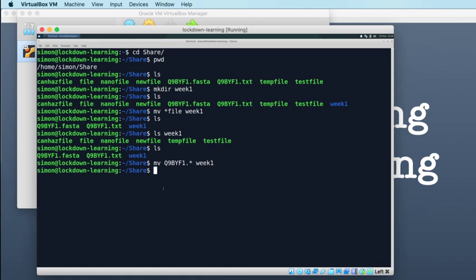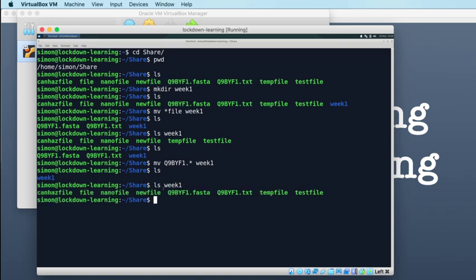Okay, I hit enter, and again, let's just check. List the present working directory, those 2 files have gone. List the week 1 directory, and we find those 2 files in that directory. So that's our tidying up done.